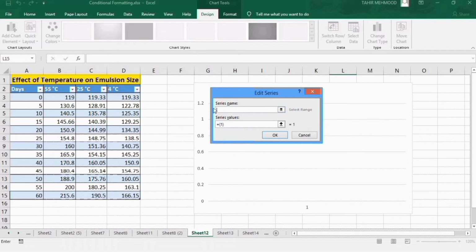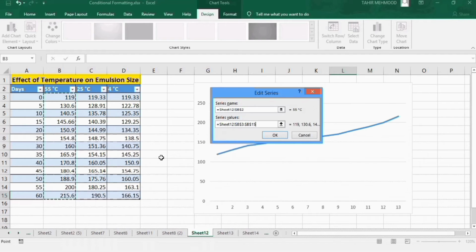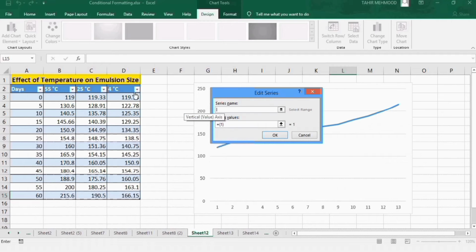series name, 55°C. Select this cell. Next, in series value, remove existing values and select these values. Click on OK. Then again add the other series.